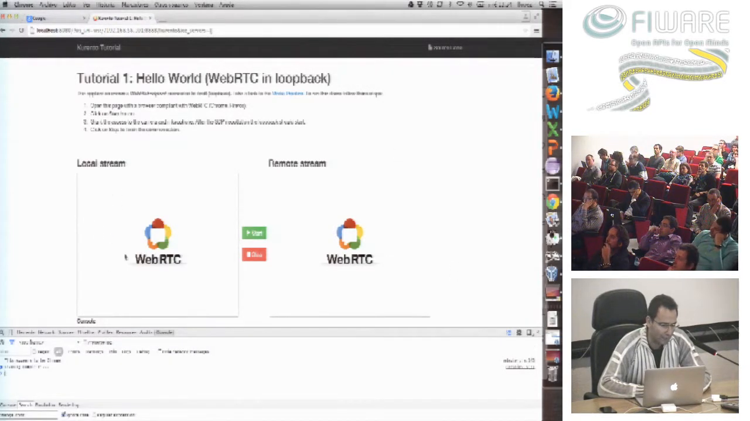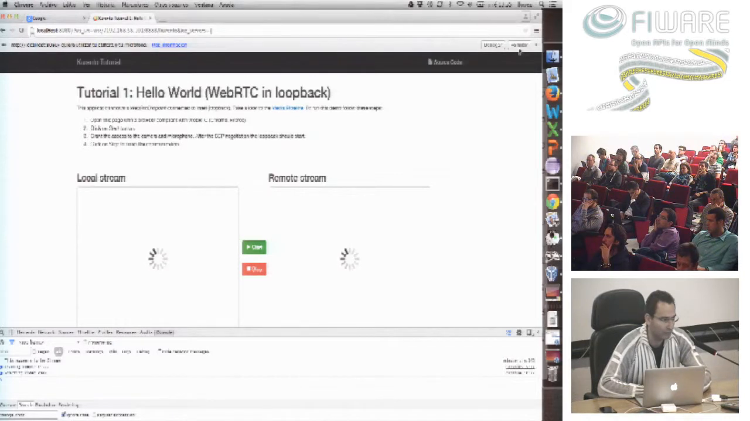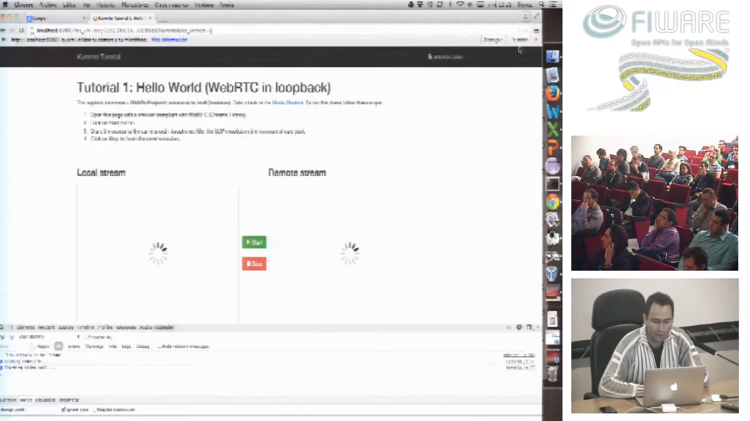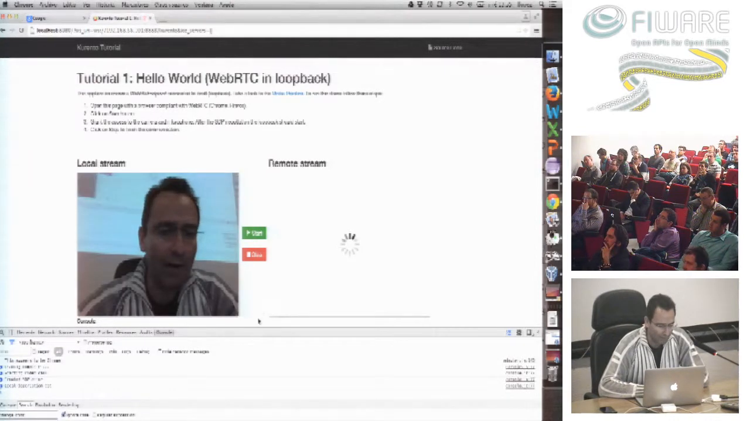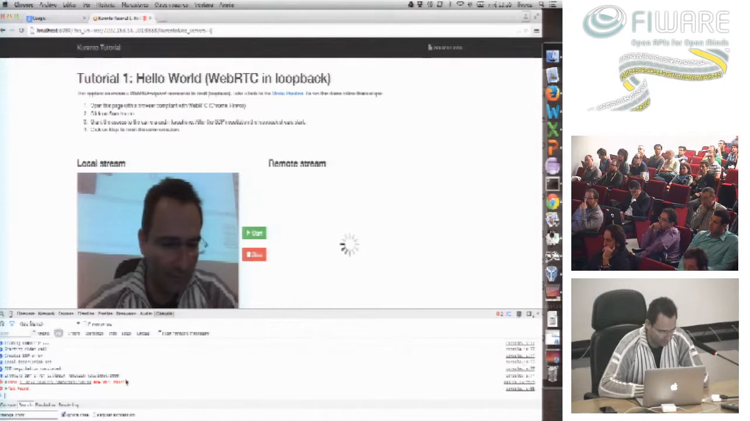And here I have a video tag for showing the local stream, and this is a video tag for showing the remote stream. When I press start, first of all, the browser asks me for sharing my webcam. This is mandated by the WebRTC technology, because they assume that opening the webcam is something that the user needs to authorize explicitly, for security reasons, of course. So I click on allow, and right now the negotiation is happening. The media server and the browser are exchanging the SDPs, and something happened.